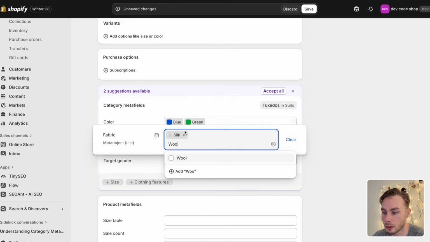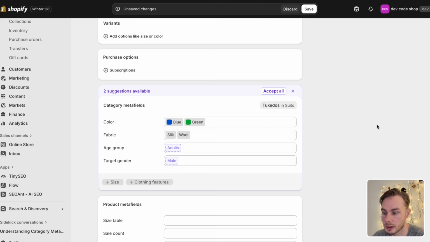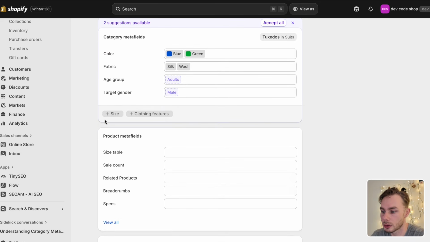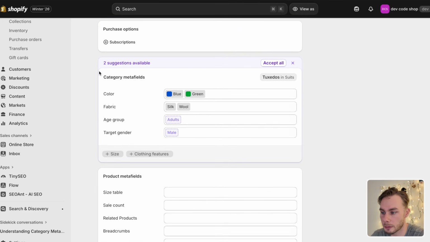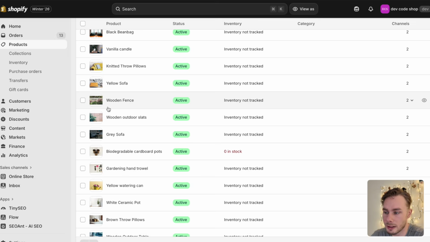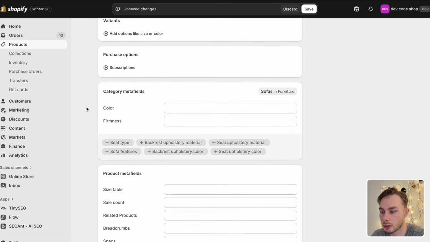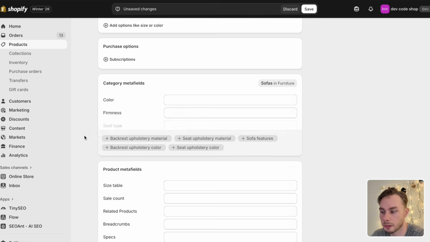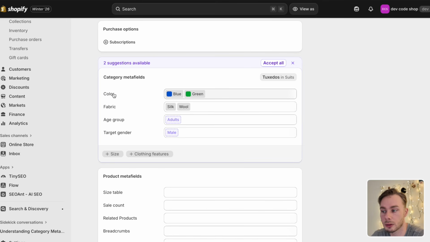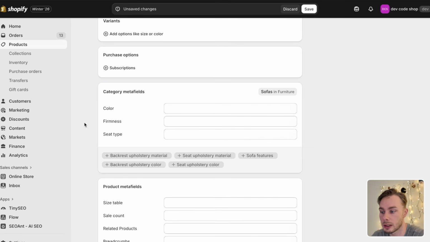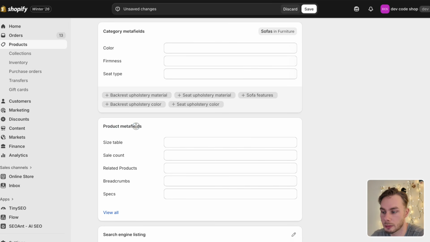So I'm also going to add wool like this. Now here's something you might notice. So I'm looking at this tuxedo product and I can see color and fabric in the category metafields. But let's take a look at another product. If we scroll down, you'll notice that we have different category metafields. These are going to be specific to the tuxedo, and then these are going to be specific to the sofa, whereas we have all the same product metafields.